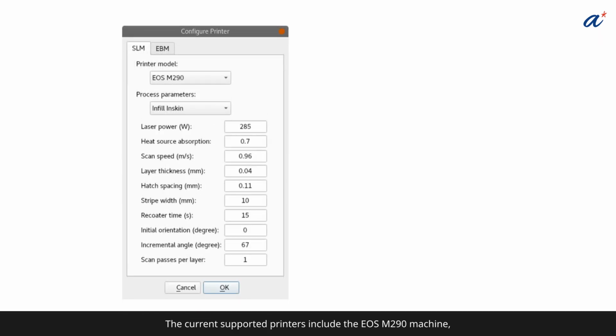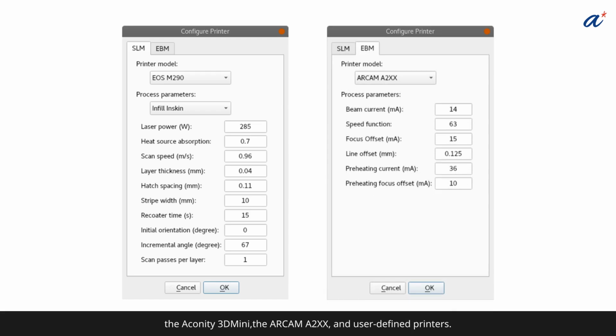The current supported printers include the EOS M290 machine, the Akiniti 3D Mini, the Arcam A2XX, and user-defined printers.